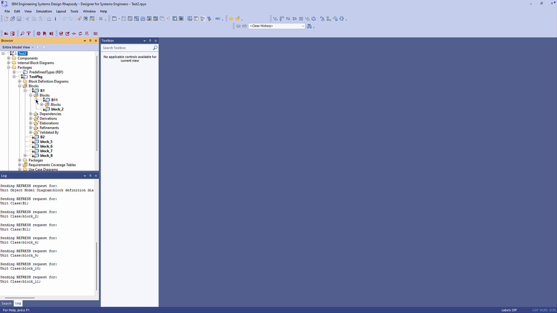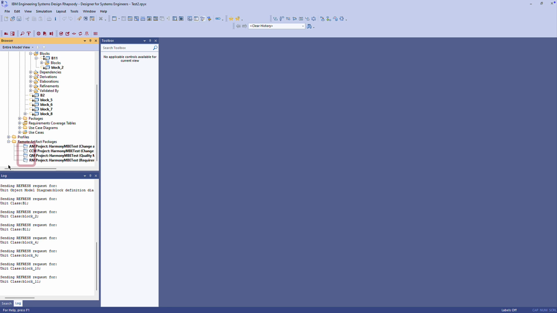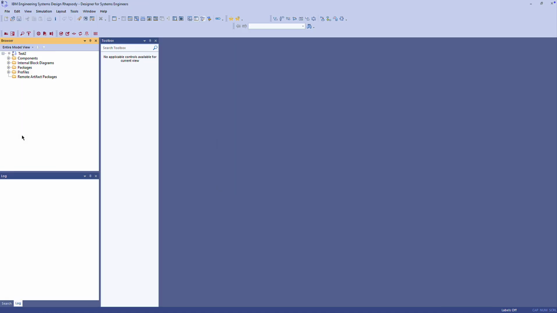Now, those requests are sent whether you're logged into the remote server or not. Here, for example, I'm not logged into any of my remote artifact packages, but those requests are still sent. So I can see the links, but they don't yet resolve to anything. Okay, let's reload that project.